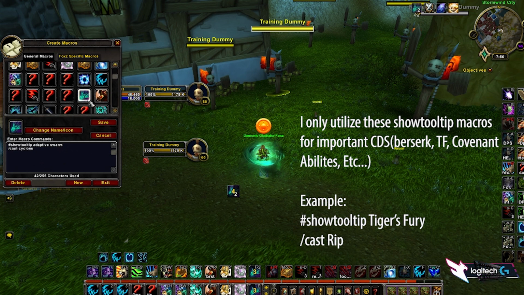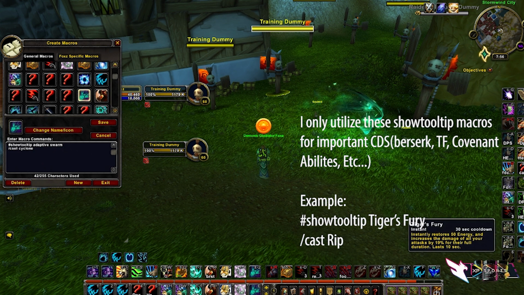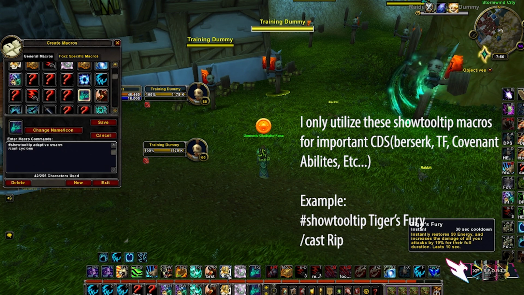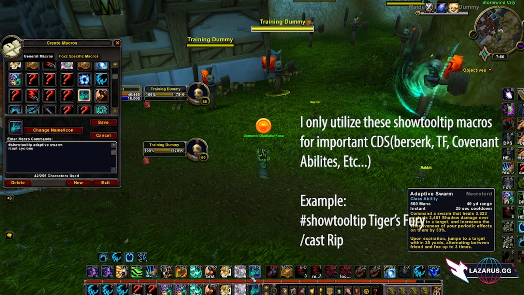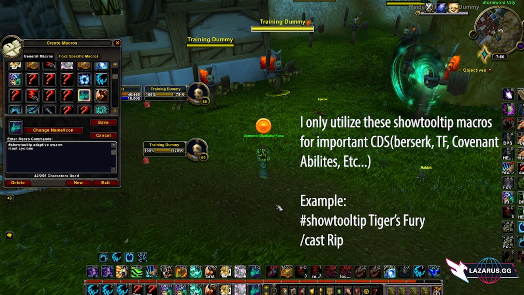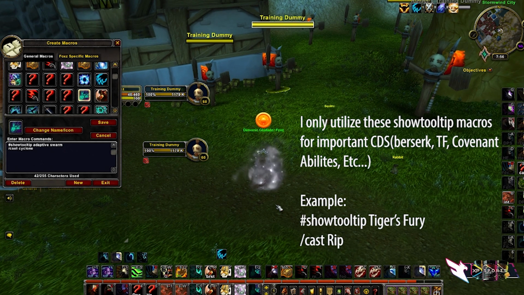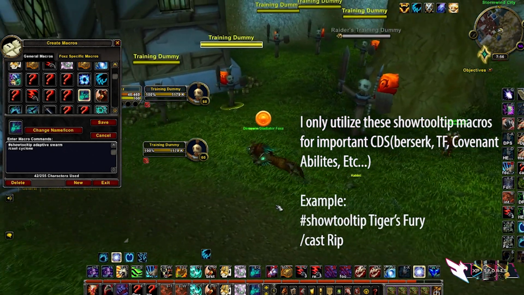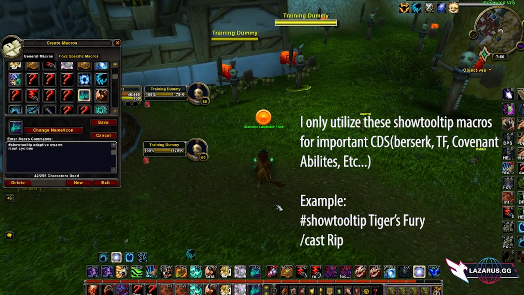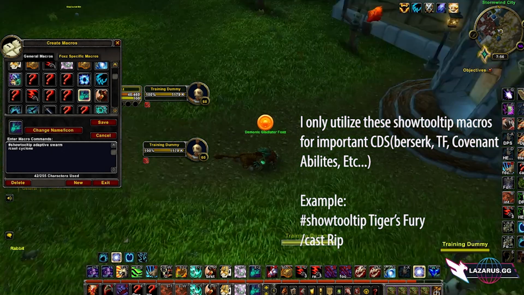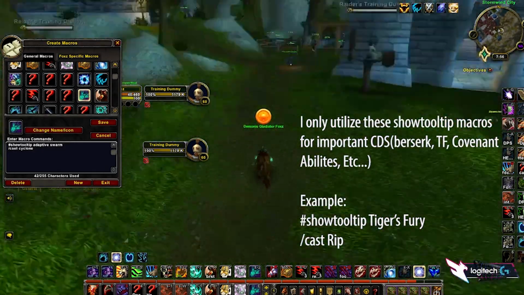And if you're having trouble noticing your bind, you can consider doing multiple of the same bind. Basically how I follow is, if it's a big cooldown like Tiger's Fury, Berserk, or Adaptive Swarm, I'll put the same ability on my bars. I don't put very non-important cooldowns like stealth or dash or stampeding roar. I don't need to see multiple of those. They're not that important in my opinion.